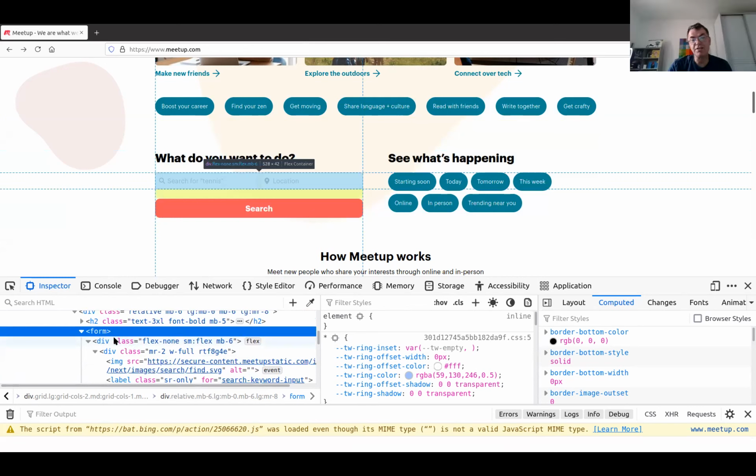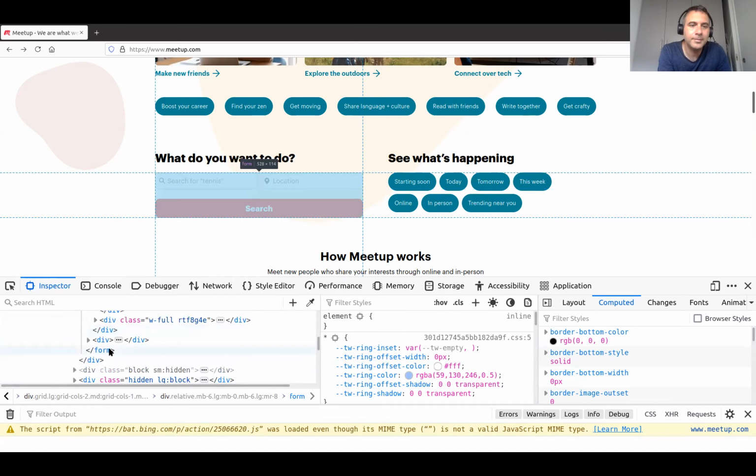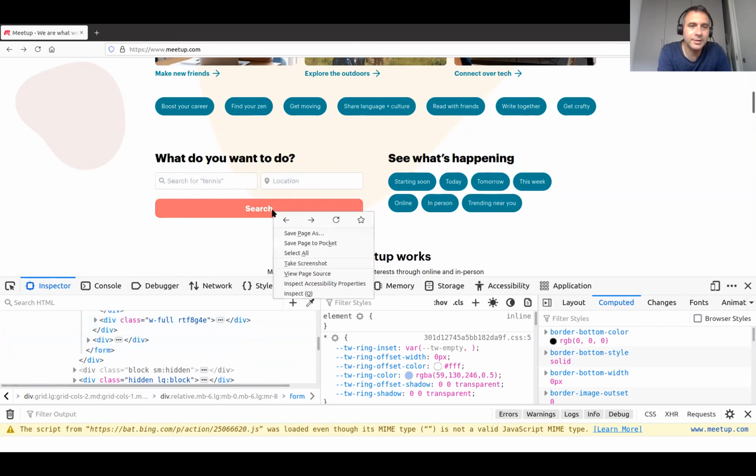Yeah, it might be, and then that's the management problem. So things sometimes happen that way. Yeah, it's always happened that way. But so we have form. Is the search button also inside the form? Yes, it looks like it is, right?